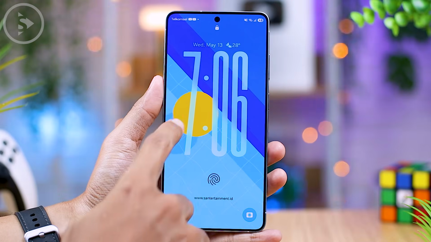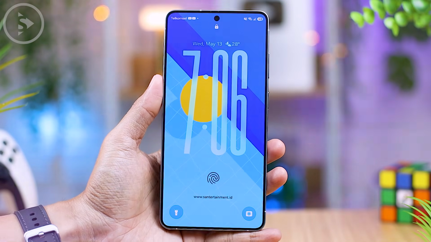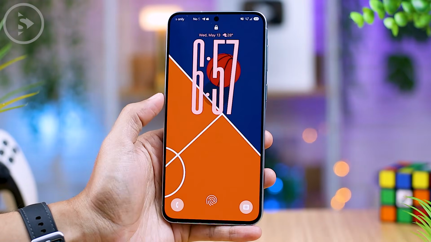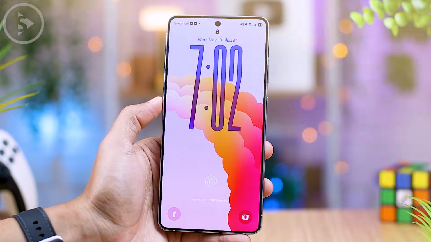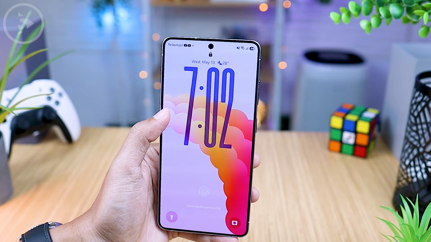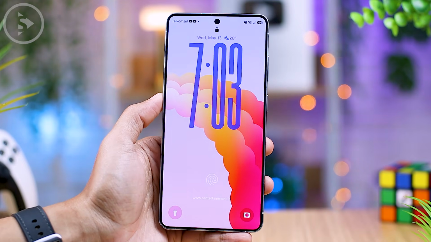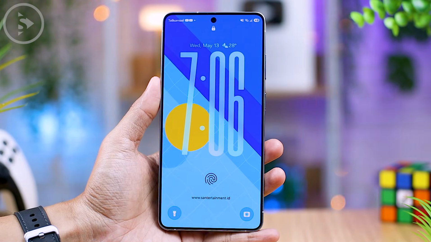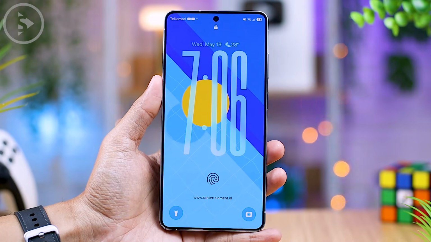There are two tips that we'll share directly in this video, and you can immediately apply them to your One UI 8.5 lock screen. Interestingly, one of these tips also works on older versions of One UI, including One UI 7. Okay, now let's get straight into the tips.